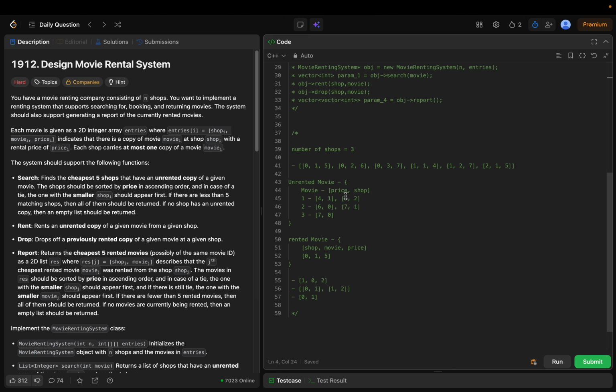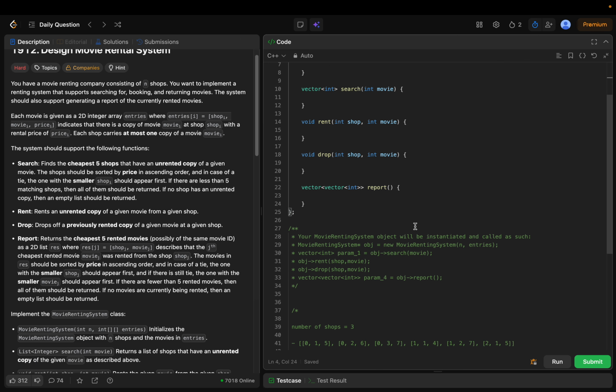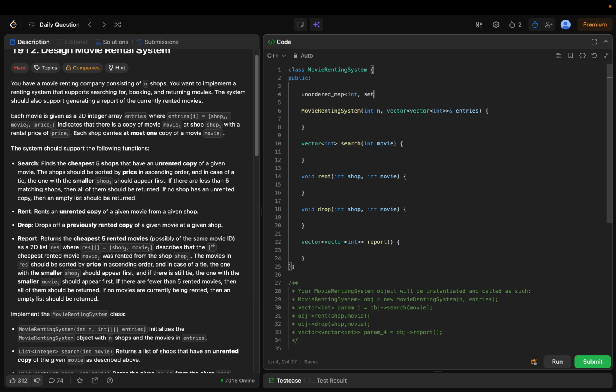Now, should we use a vector to store this combination of price and shop, or should we use any other data structure? Remember, we need to store the prices in ascending order, because that's what we will need to return in the search. So we will use a set here. With a set, we will be able to store the combination of price and shop in ascending order. I will call it unrented movie.